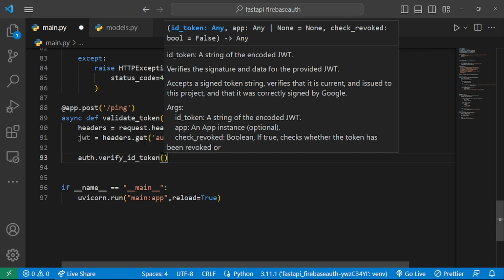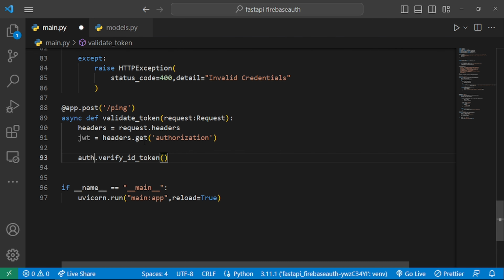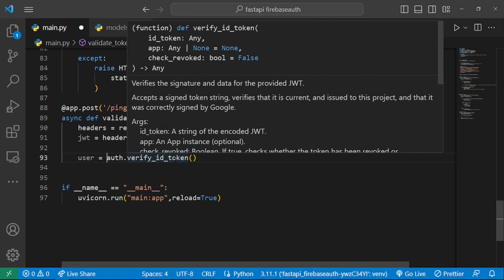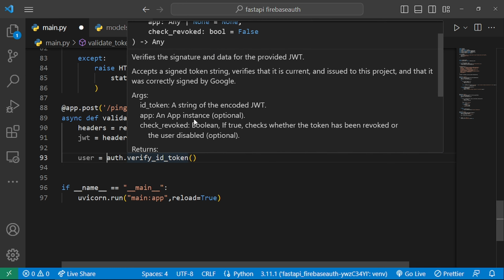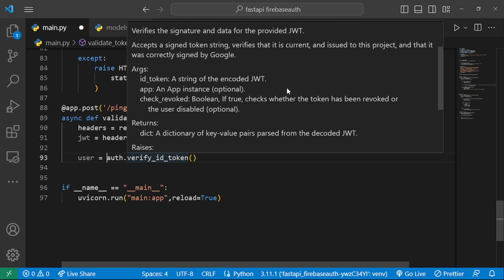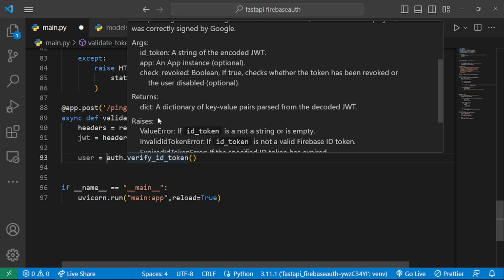So once we've been able to do this, then what you can do is to go ahead and say user is going to be equal to verify ID token, just like you see right here. What this will do is check and verify the signature and data of the provided JWT. It will basically return a dictionary of key value pairs passed from the decoded JWT. So that's what we shall basically get.